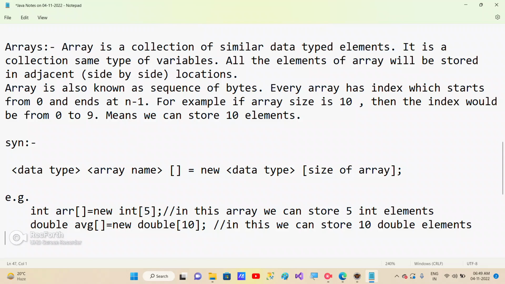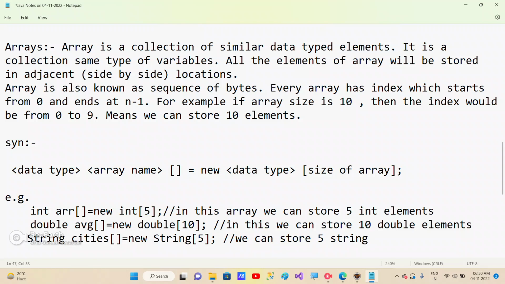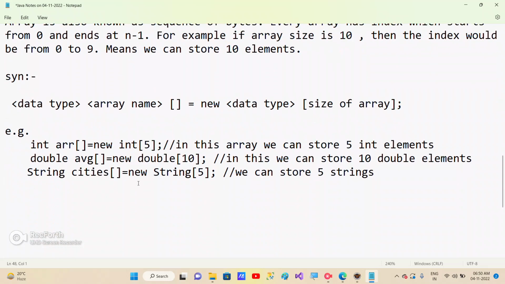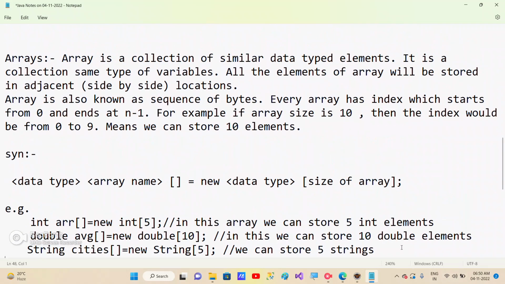In the same way, if you want to store strings, you can use String also. Like I want to store some city names: cities is equal to new String array; String is a class name, right? So S should be a capital letter. You can give a size like 5, so we can store 5 string values, groups of characters. Five city names you can store. That way arrays are used to store similar type of elements in one location.